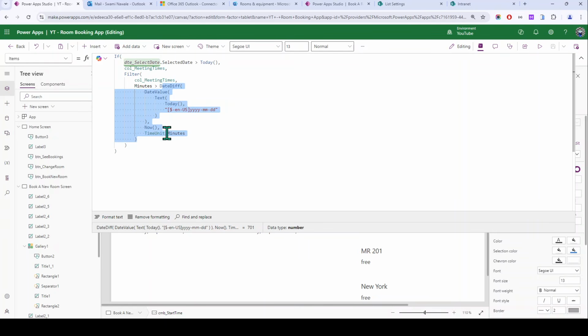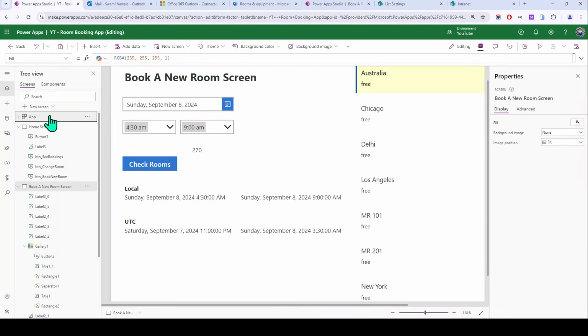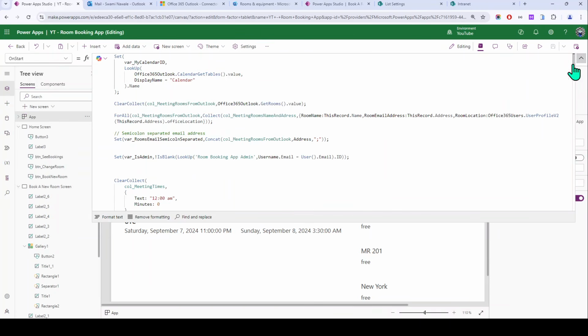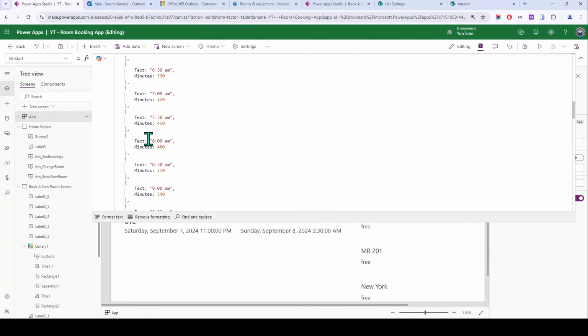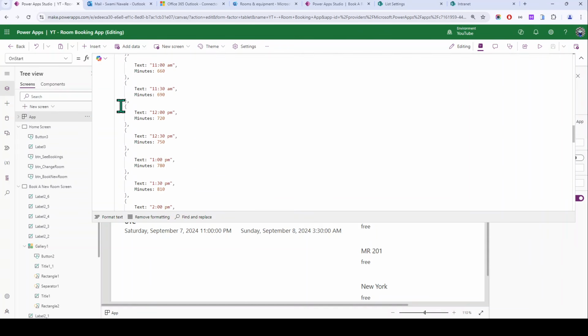So if I select this, you see that I am getting 701. So 701 minutes. So let's check in our collection what is the value of it. So I'm going to repeat down 701. So 701 is in between 11:30 and 12, right? So my current system time is 11:40. So it is working as expected. So we want to show the time of 12 p.m.